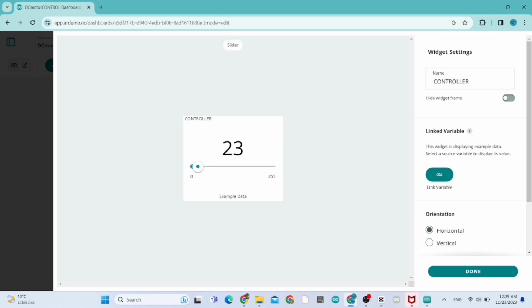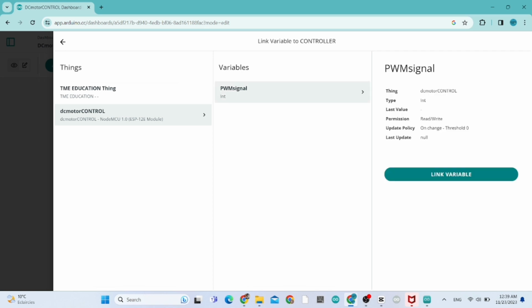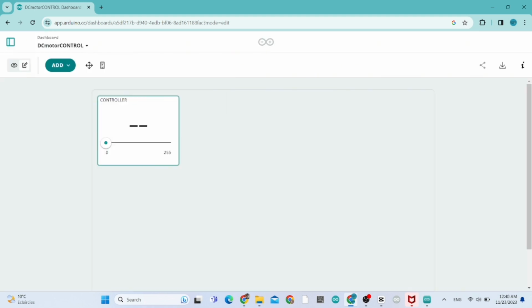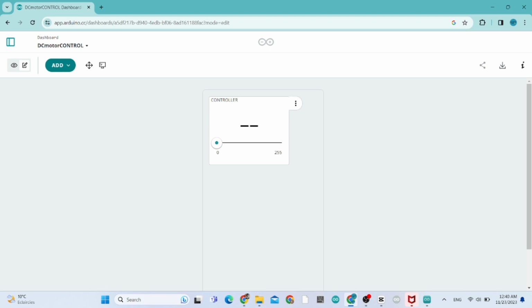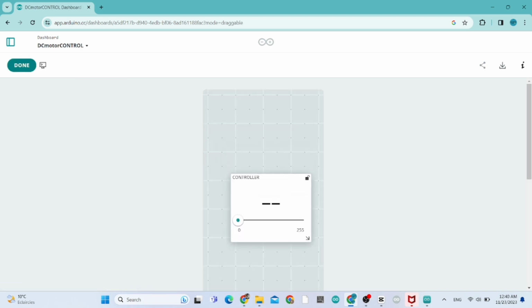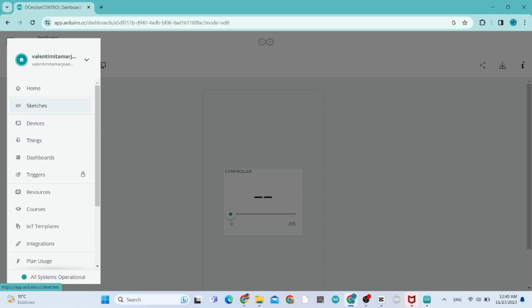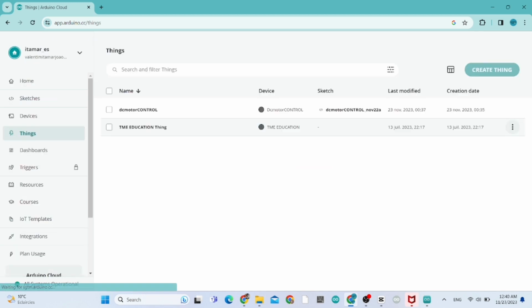We forgot to link the variable with our PWM signal variable. Now press done. Now after done, we can change the position of our widget, our slider, on the phone. Now we go to Things. You click on Things. Now you click on our project, the DC motor control.